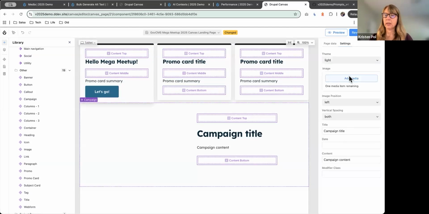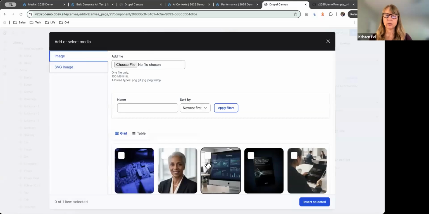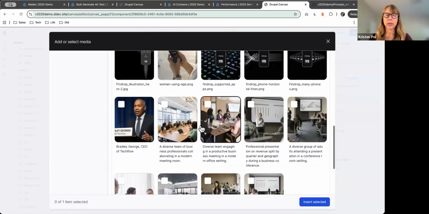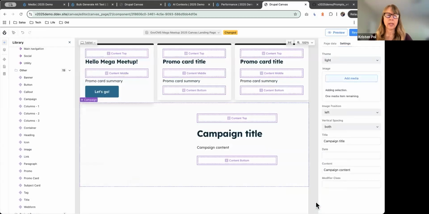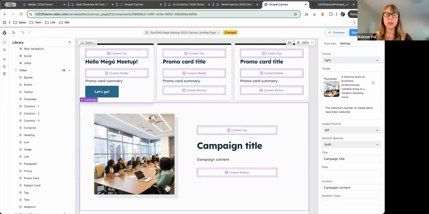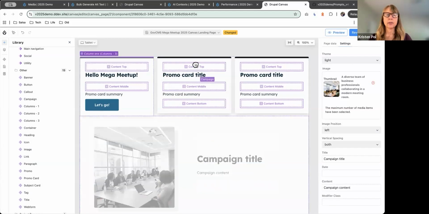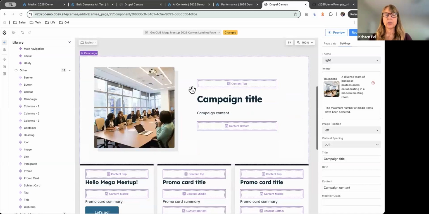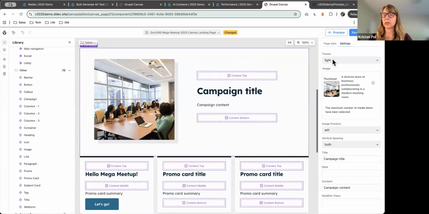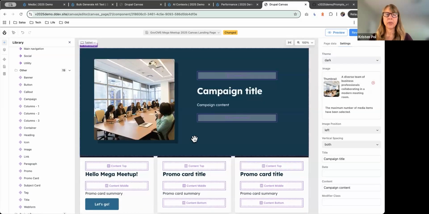So like this campaign, you can add an image here, choose from the library. So go ahead and add something and put that in there. So we have an image, and then you can move these things around as well. So I'm going to drag this to the top and change the order. And maybe I'll change the theme on this to dark theme.